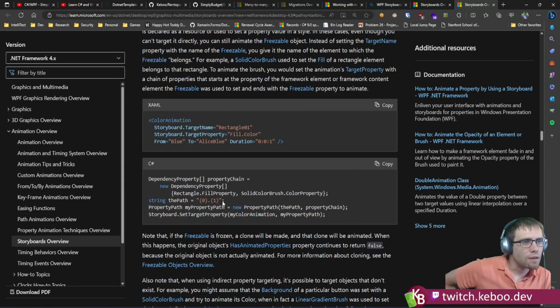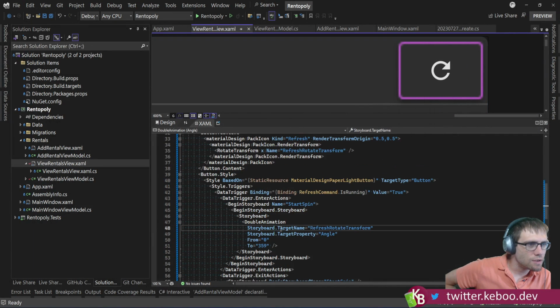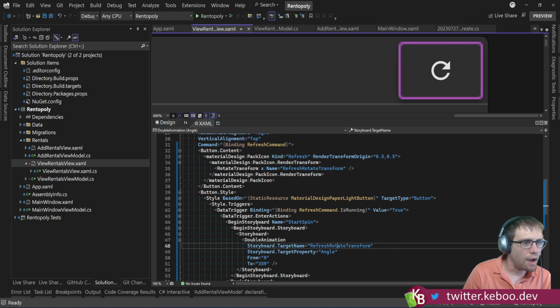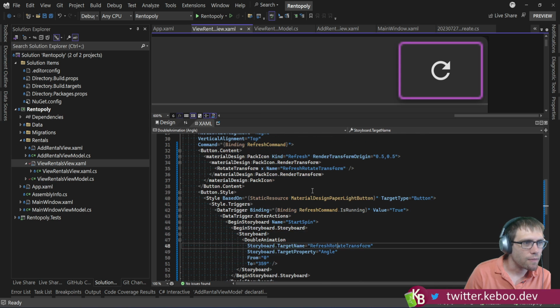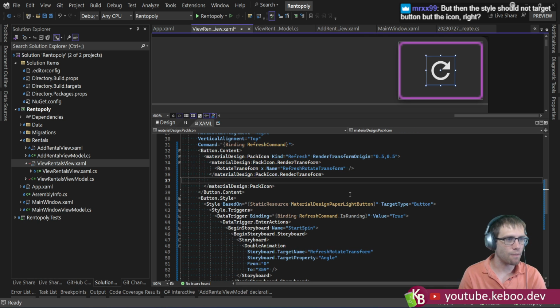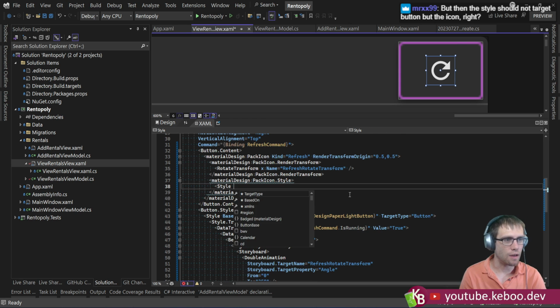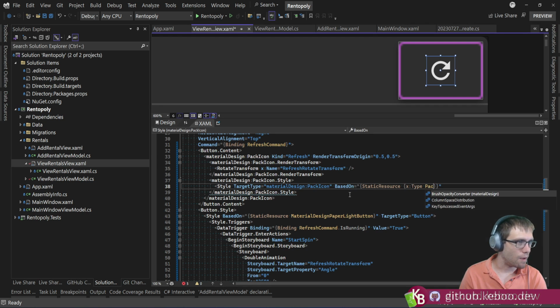You must do indirect target for like fill.color. Okay, I don't care about that. Okay, so in order to do this here, I have applied this style at the wrong location. So what needs to happen then is this needs to go here, right? And I need to do the style here, and a target type here, and a pack icon, based on a static resource, and an X type, and then a pack icon.